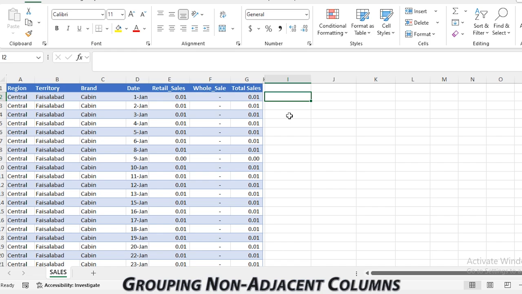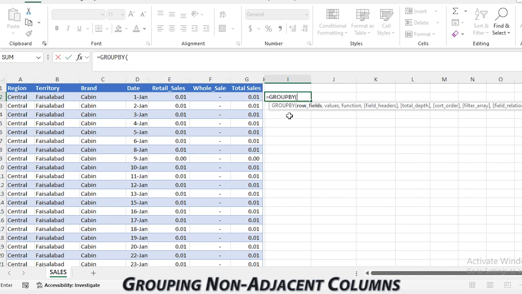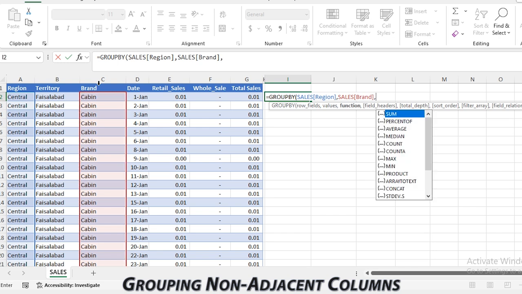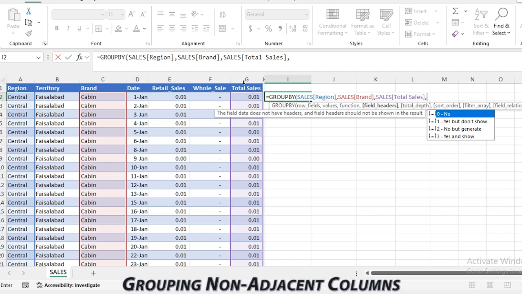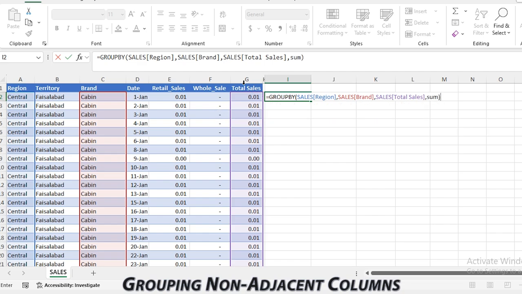Now, suppose I want to calculate total sales by region and brand, but the region and brand columns are not next to each other. If I start the formula with equals GROUPBY, and then select the region column, then the brand column, and after that, select total sales, and apply the SUM function. This will give me an error.